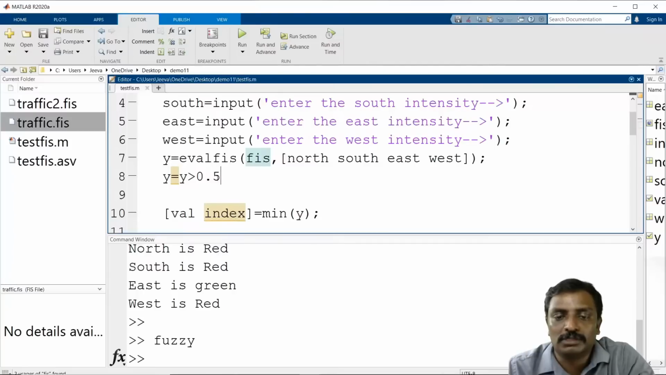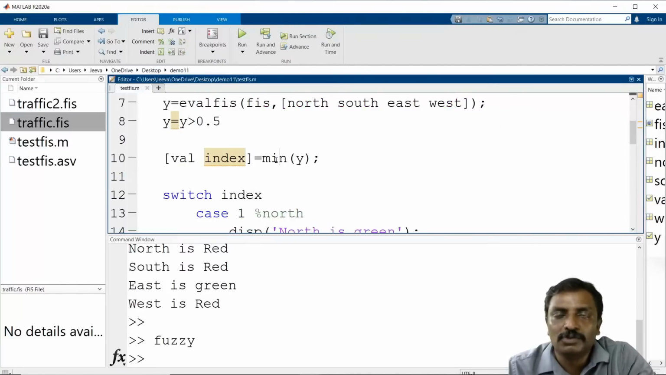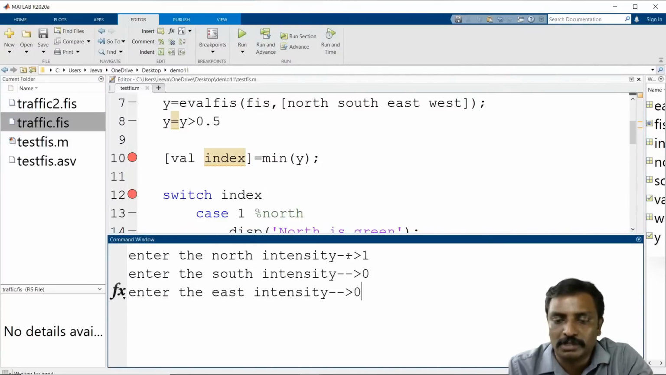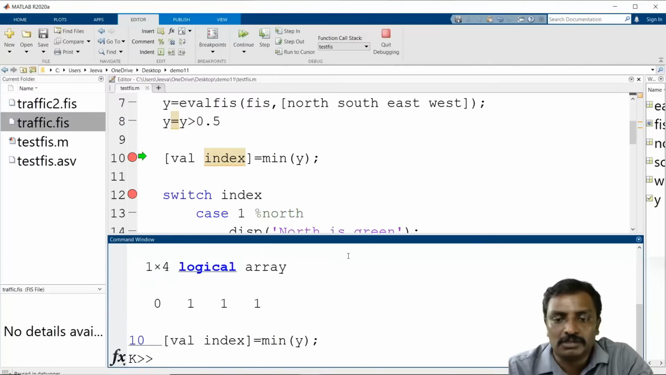0.5 is used as a threshold to binarize the outputs to binary values of only zeros and ones. This min will give you the minimum index. So I run the program and keep a breakpoint here. I'm giving the intensity for north as 1 and the rest as 0. Okay, so north should be 0.